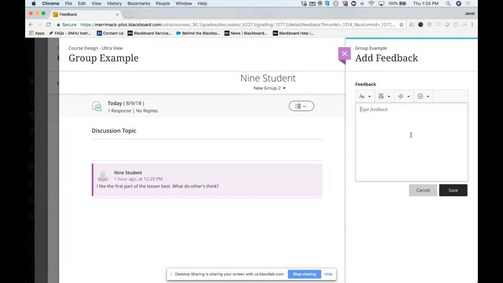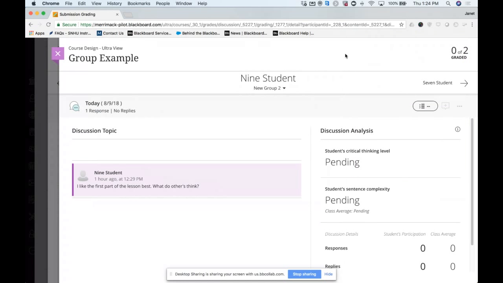And I think this area that I'm using used to be called Grading Assistant, if anybody had used that previously when they were in the original Blackboard view.